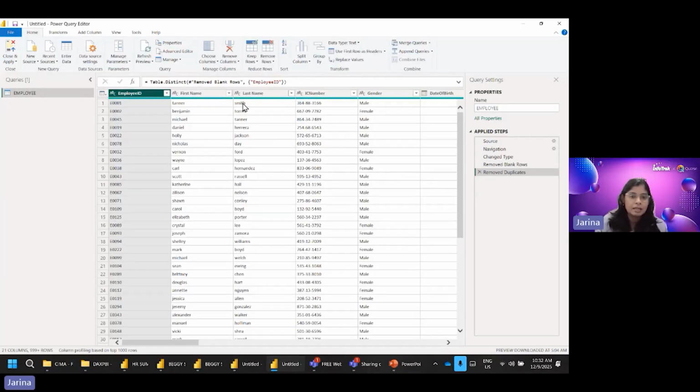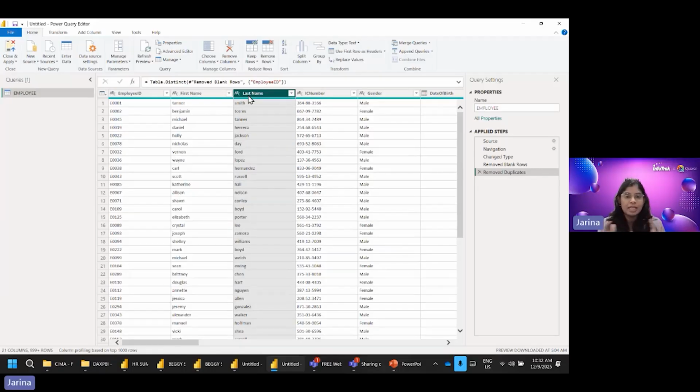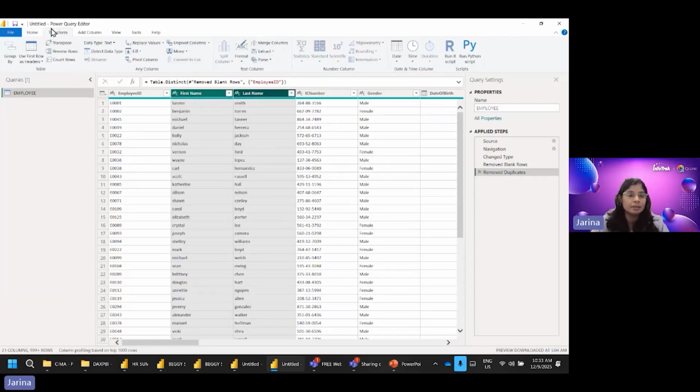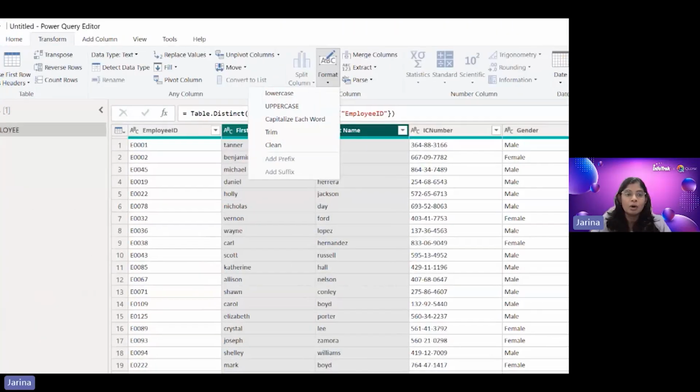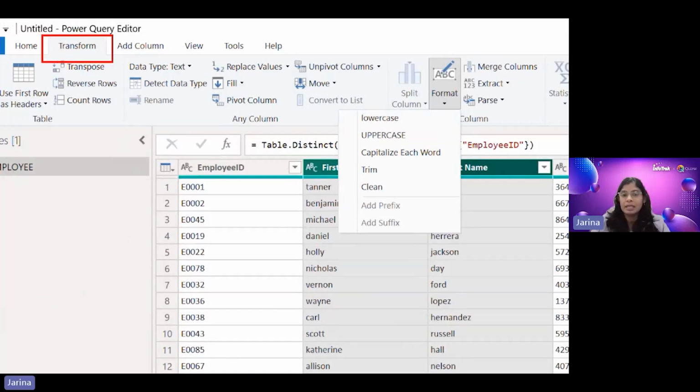Then I can see that in the first name and last name columns, maybe when they keyed in, the system just captured it as lowercase. But I would like to do reporting with the first character uppercase. It's a very simple feature, but I really love it because when I get data, I have these issues as well. So I choose the first name column and last name column, then go to the Transform ribbon and click Format. Here we have the choice of whether we want the column data to be all uppercase or just capitalize the first letter. So I'm going to choose Capitalize Each Word.